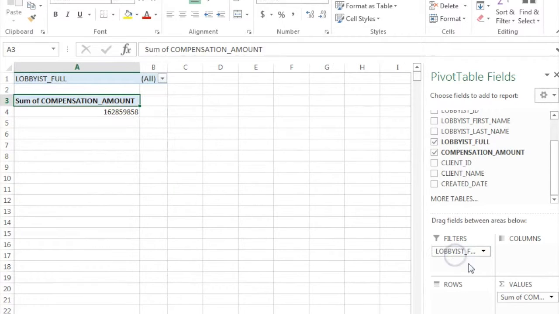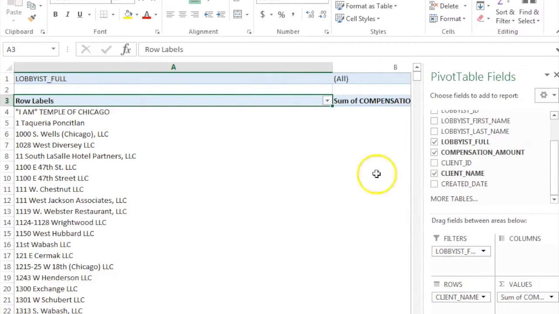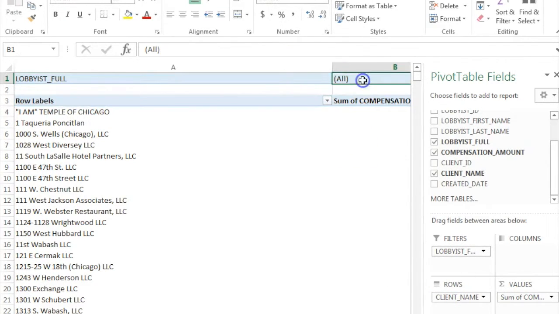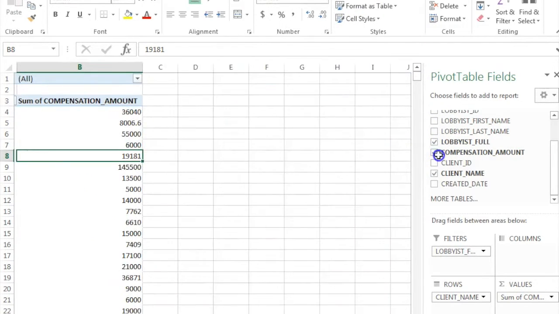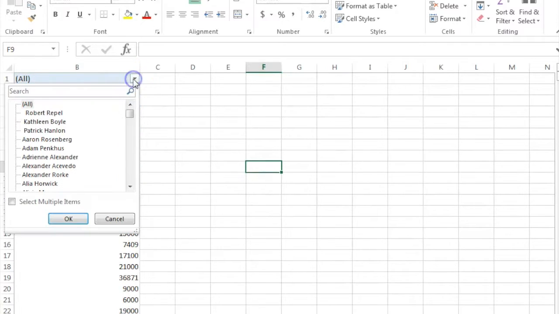So for pivot tables, like I said, you can group and regroup and only look at a very detailed snapshot of the data you have. What I want to do is filter by this one guy, so I want to filter by a lobbyist's full name. I'm interested in the clients that he served, so I'm going to drag and drop client name into rows. And for lobbyist full, I'm looking for this guy, John Kelly.